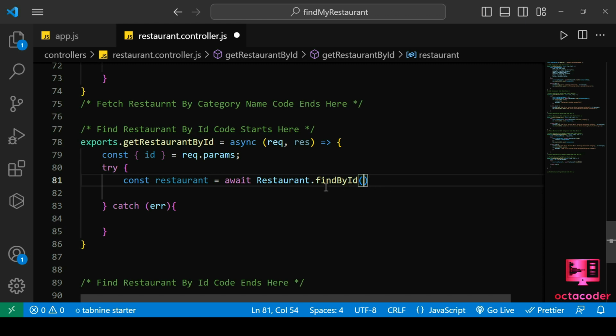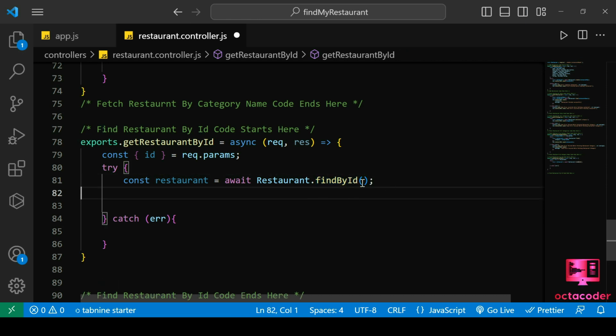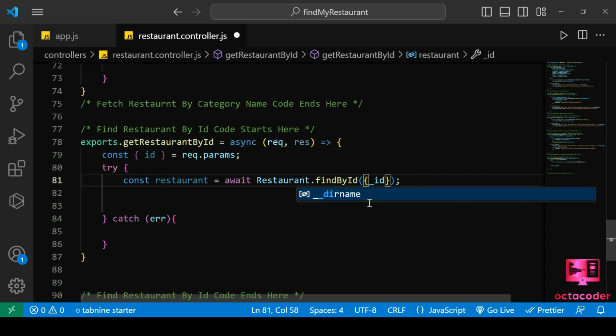Okay, now our criteria goes inside this findById method. This method is specifically designed to find a document by its unique ID. So _id field colon id, or you can also write here request.params.id as you want, okay? And this _id is the field, okay?